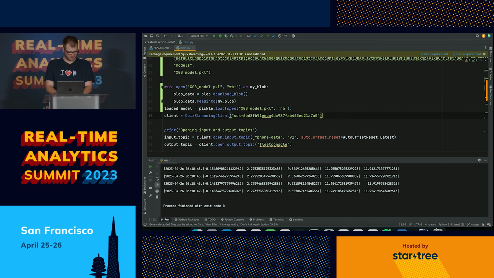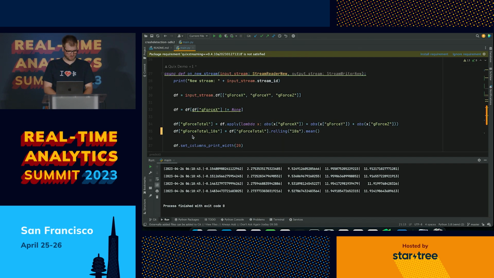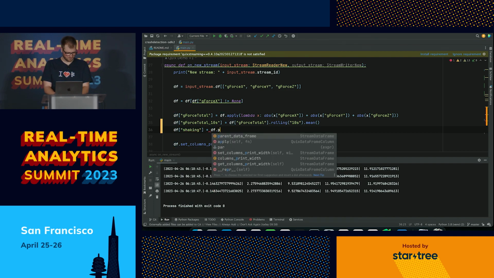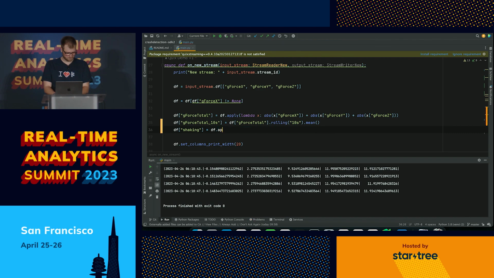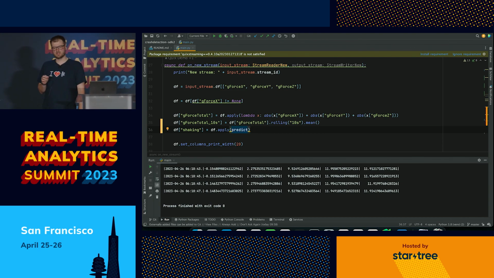And now what I'm just going to do is create yet another column, which is going to contain our information. So here we have a shaking, and that will be apply predict. Cool. So what is missing now is the last line of code to make this application working.